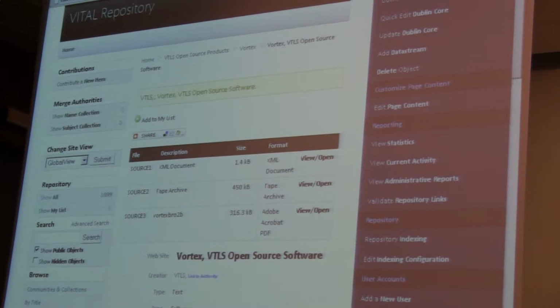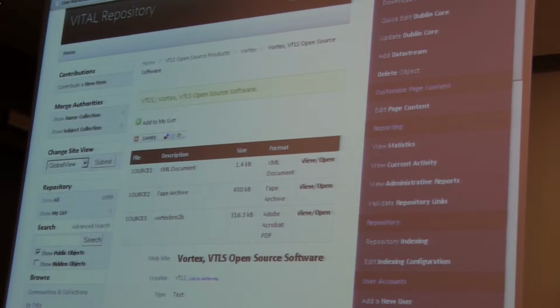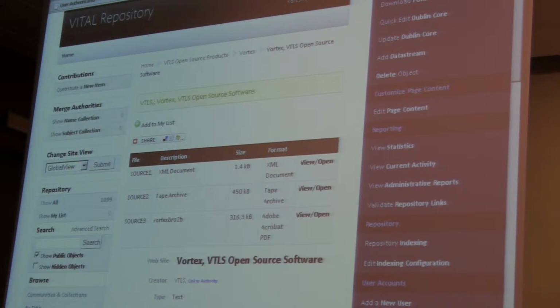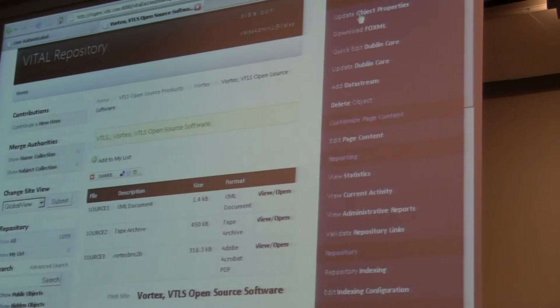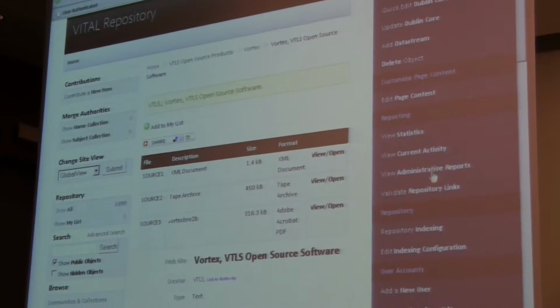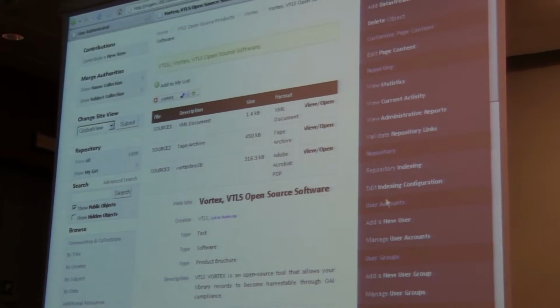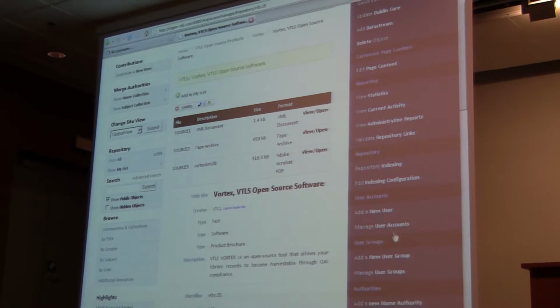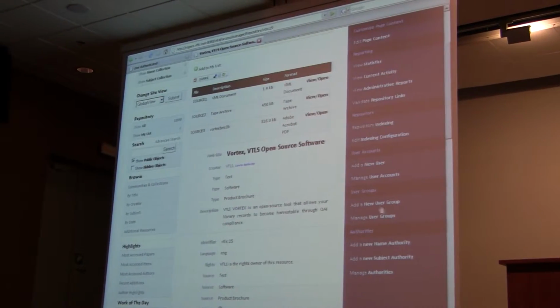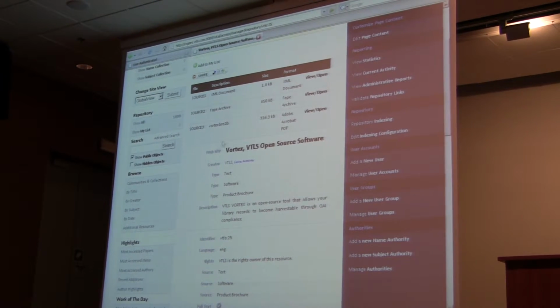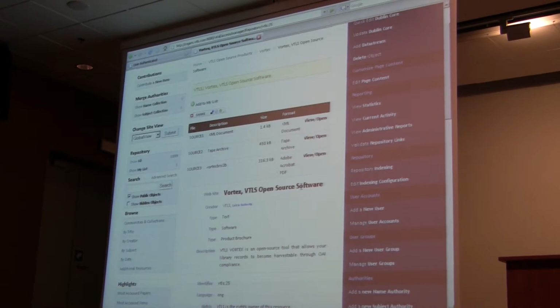Now with your administrative functions, this is going to allow you to do all of your object manipulation. You're going to be able to run your reports. You're going to be able to configure your indexing, create users and assign permissions to those, as well as groups, and then manage your authority objects.